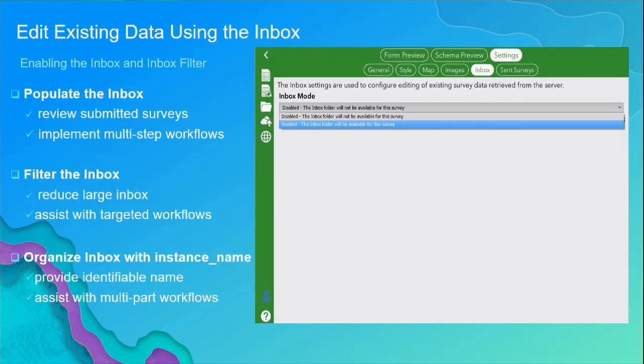So we'll now move on to our final subject, which will be editing existing data sets by using the inbox. So this is one of the coolest features that we have in Survey123, and allows you, again, to edit either surveys that have already been submitted or to use an existing feature service to create a survey and edit records which were submitted. And sometimes, a year ago, 2 years ago, it doesn't matter. You can pull all of those down.